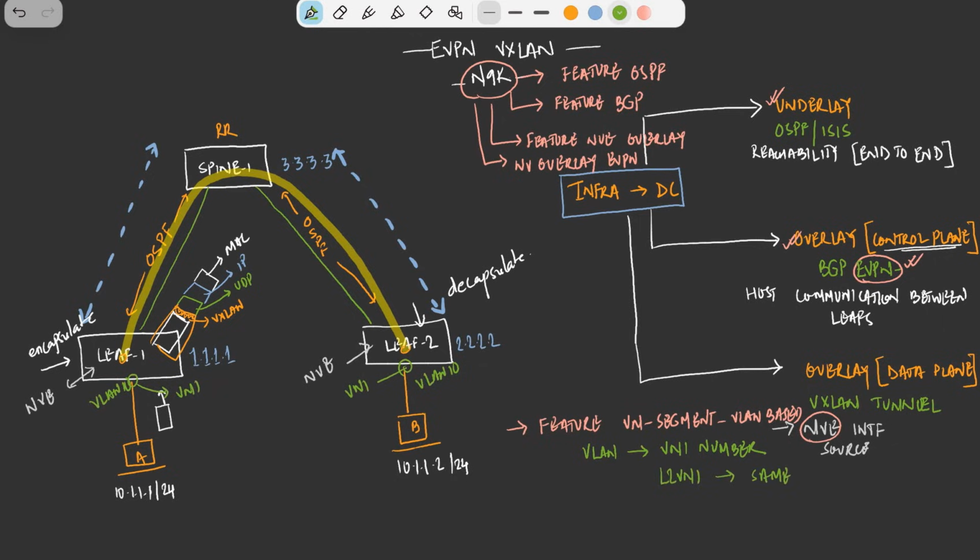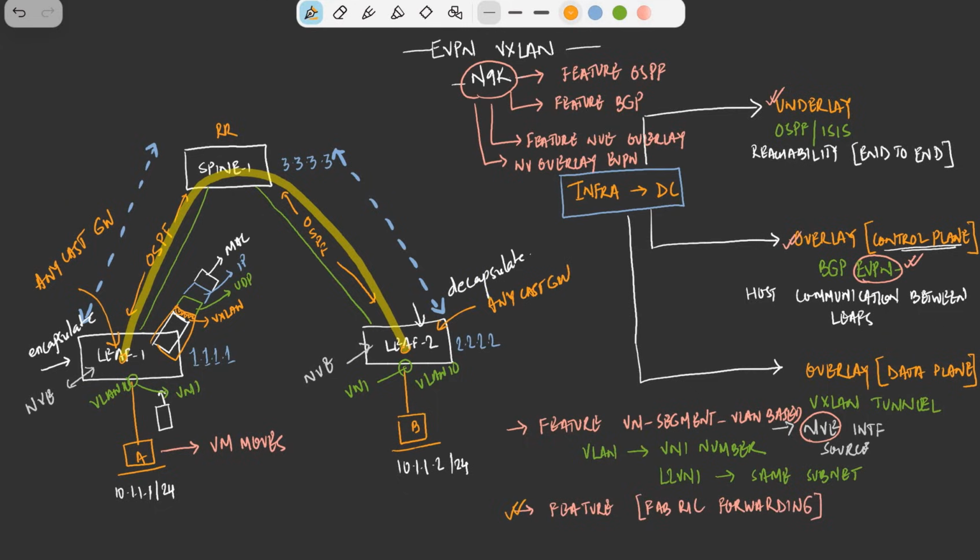Here the example is L2VNI. For L2VNI, both sides should be the same. Often in the data center, we will have VM moves. So we need to enable feature fabric forwarding, which is a kind of Anycast gateway that we can configure. The Anycast gateway is nothing but a MAC address. We configure the same MAC address on both leaves because they are in the same VLAN. That's the reason we configure the same fake MAC address on both leaf 1 and leaf 2.